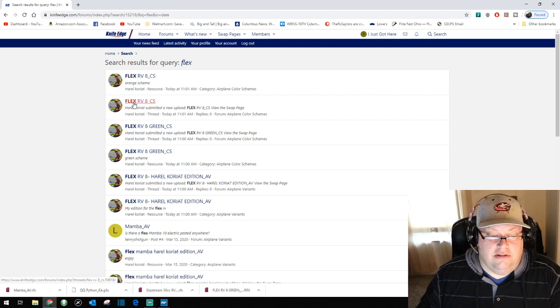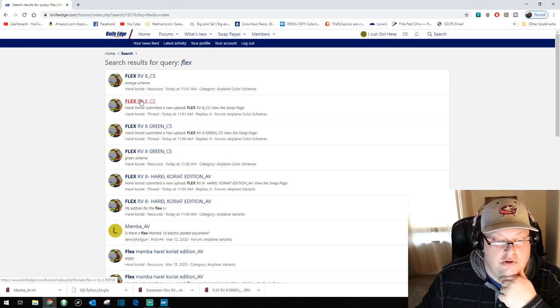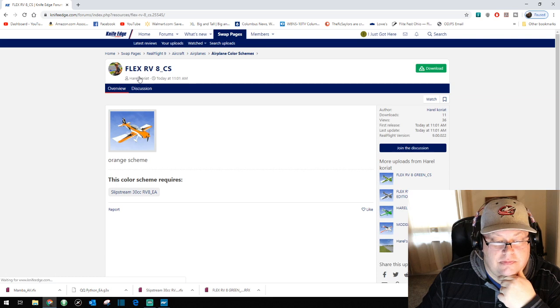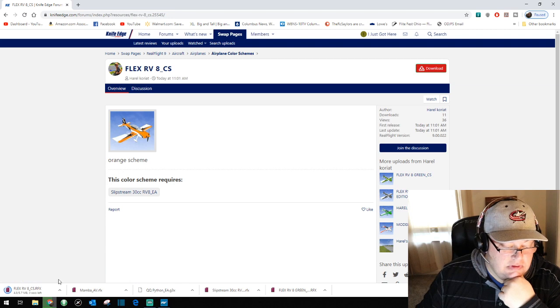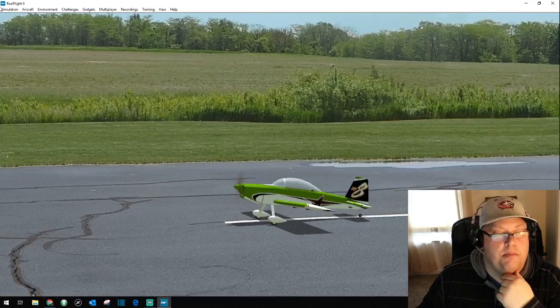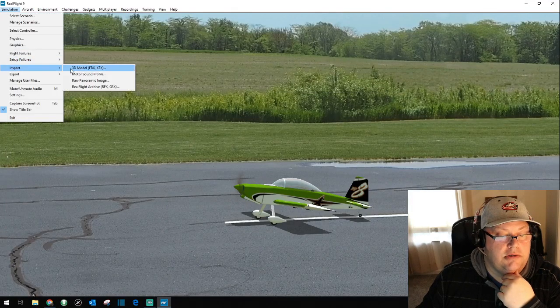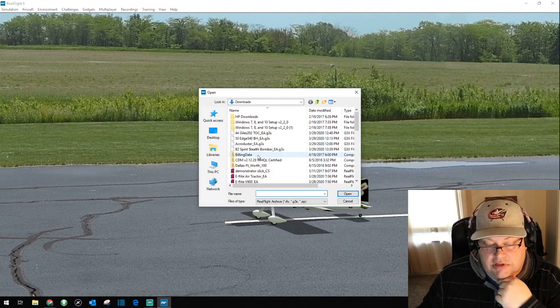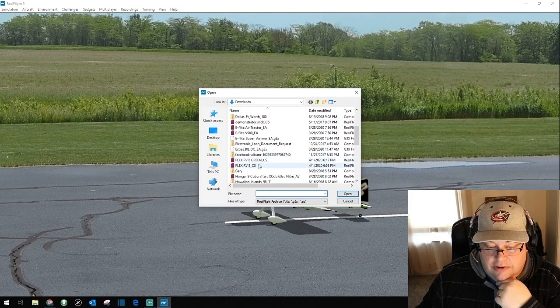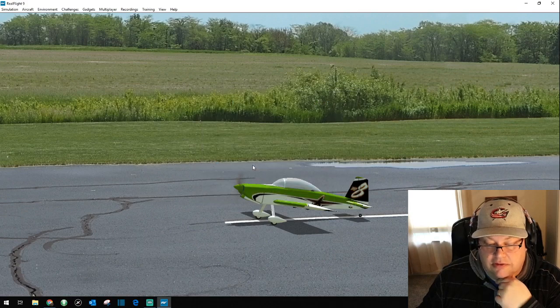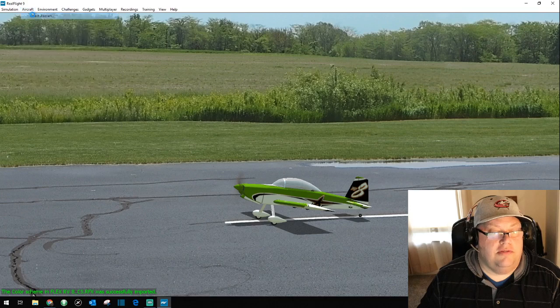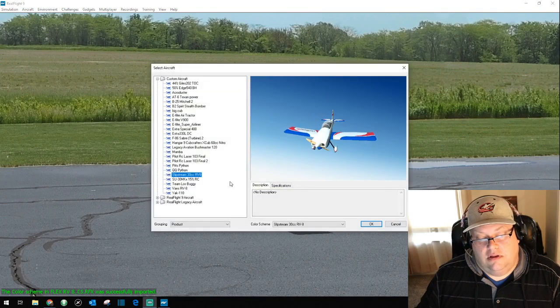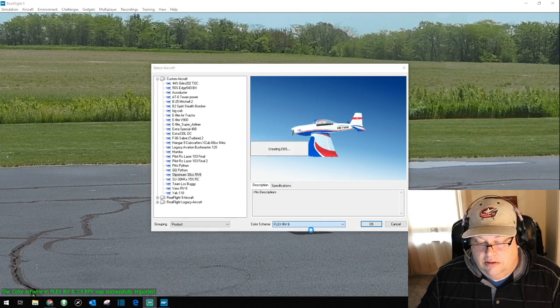So here's the, so I had the green. So let's do the orange. Here's the orange. We're going to download this. You see it's now done. So minimize this, back in the game, import, and the color scheme, RV8, this one is the orange. And now it says it's successfully imported. Now I go to aircraft, select aircraft. Now it should be the orange one.